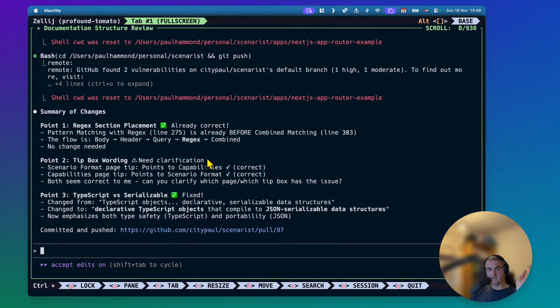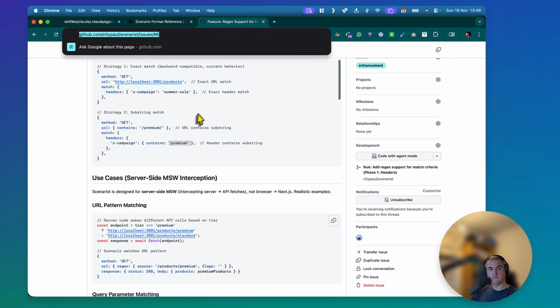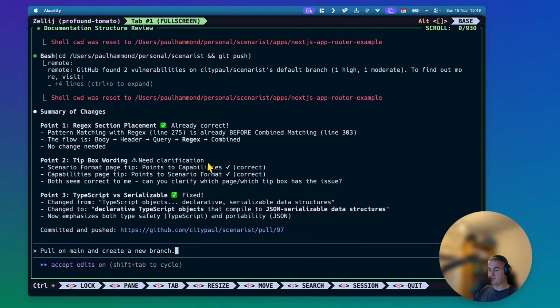So this is Claude. I did some work previously, just updating some of the docs. So I'm going to say, you are now on a new branch. Sorry, you're not actually. Create a new branch. I can't even remember if I pulled the latest down. So let's start there actually. Let's say pull on main and create a new branch. What it's going to be doing is this. I'm just going to pass that to it.